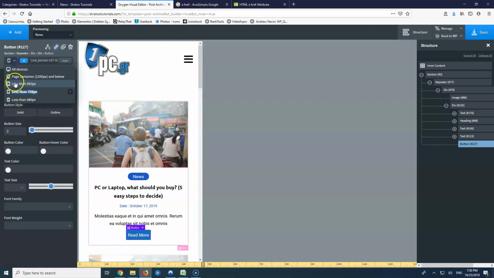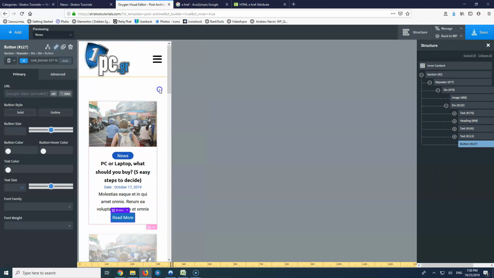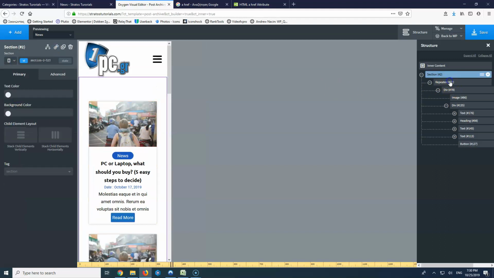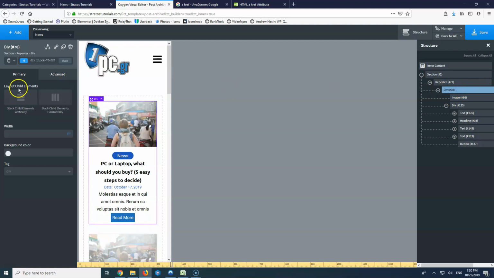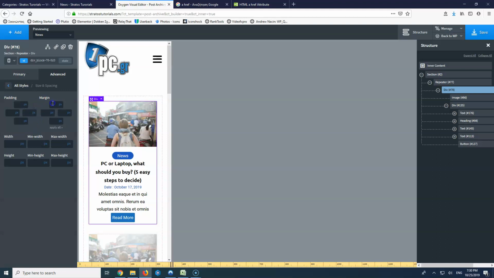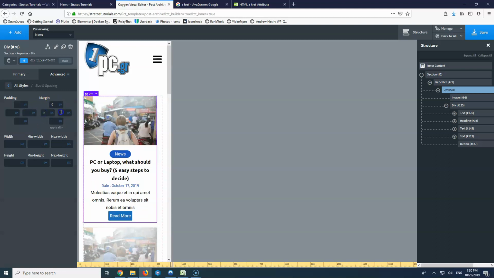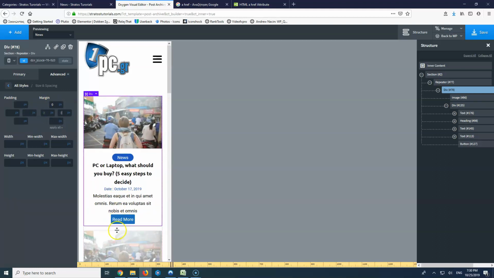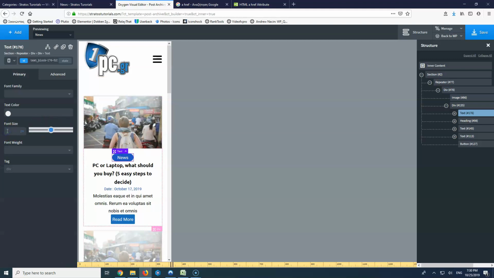Okay, and let's go for another screen. And here I would probably go into the repeater element, into the div element, and I will probably remove the margin. Let's go sizing and spacing, and let's go for 0 top, 0 left, 0 right, and I will just leave the top margin here. Okay, it looks a little bit better, but I would also resize a little bit of this to 15 or something. 14. Okay, let's go and save it.